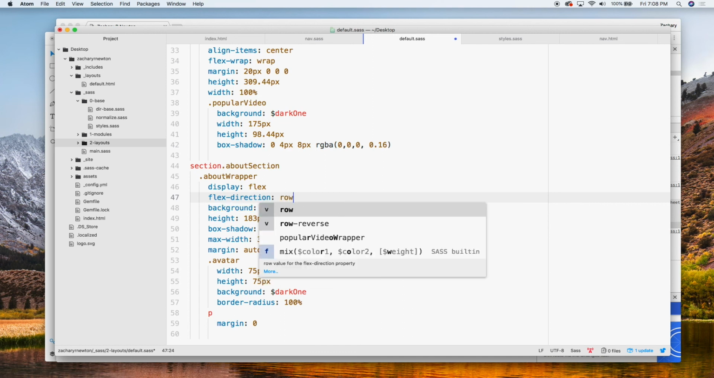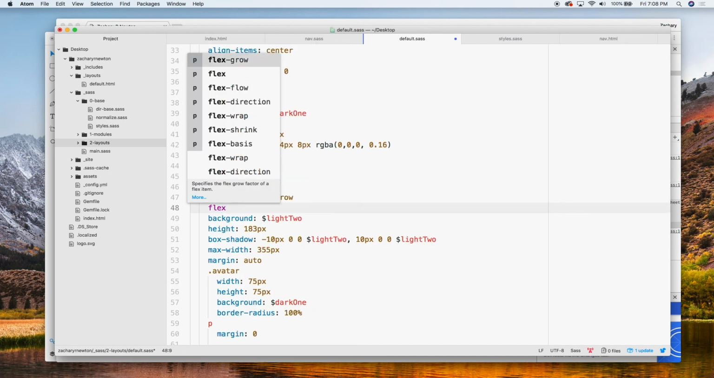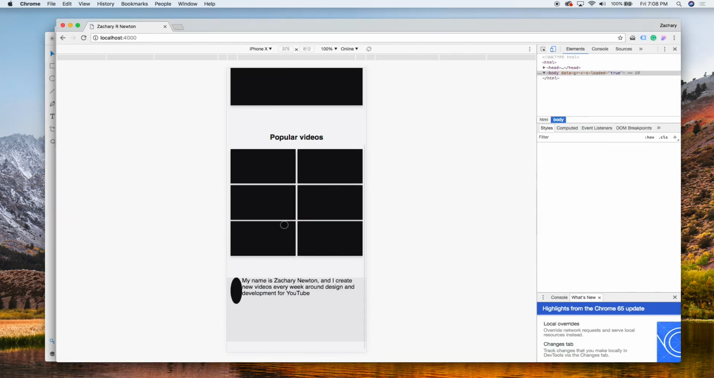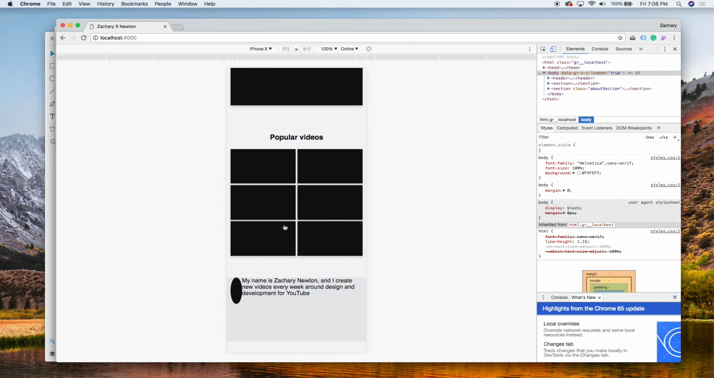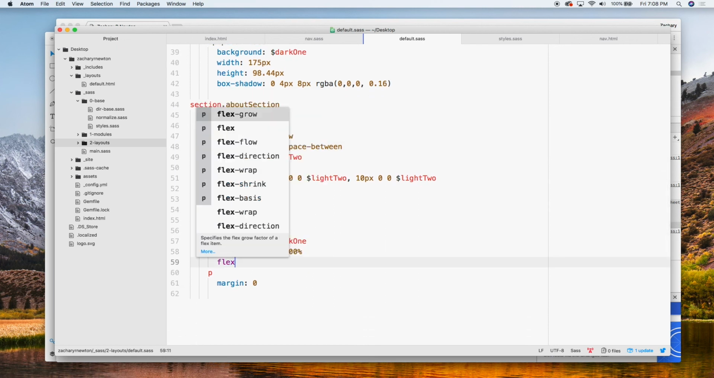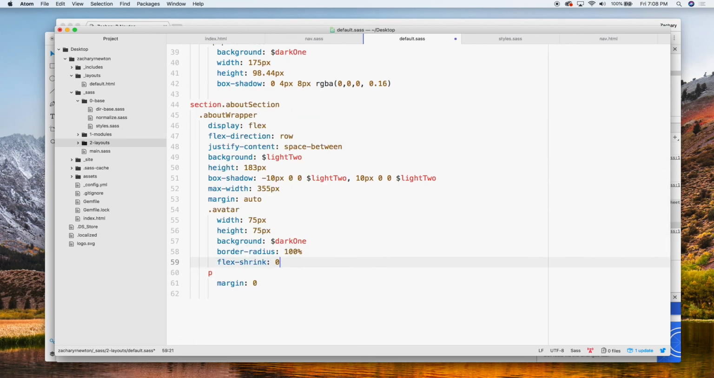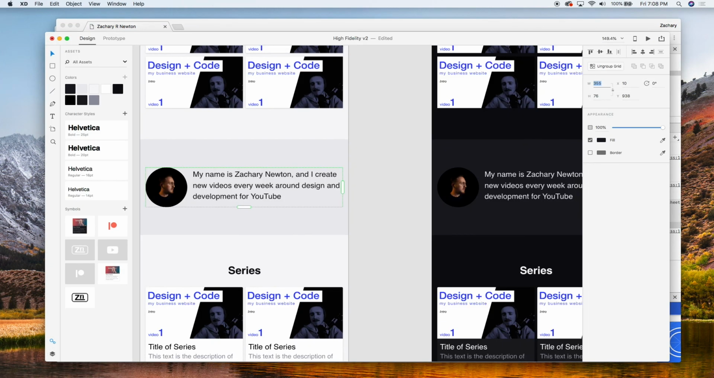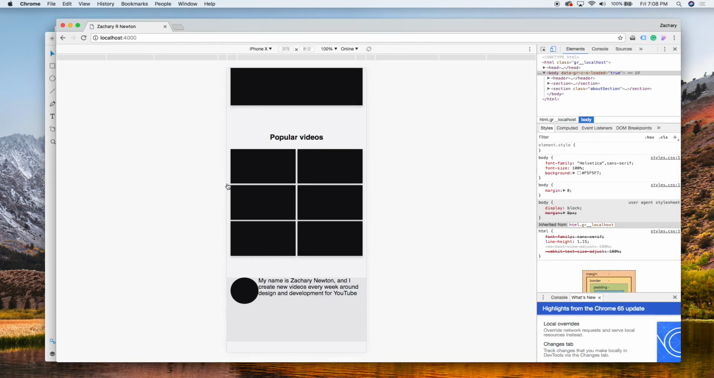Direction: row. Flex. Justify content: space between. We don't want the avatar to shrink, so flex-shrink 0. All right, and then how much space do we need between them? I think it's 10. Yep, 10 pixels.